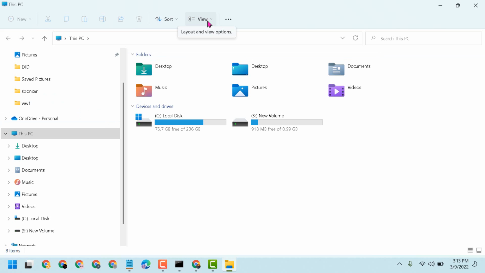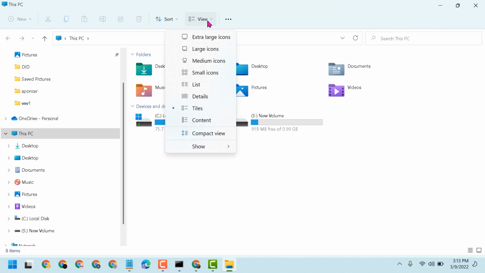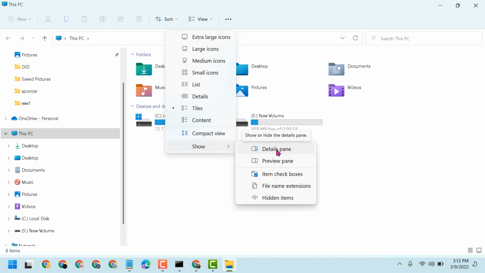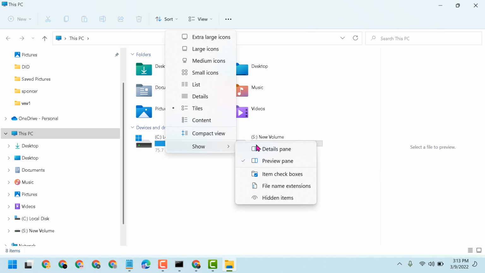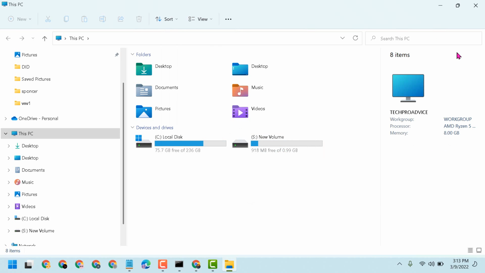Now here guys, click on View. So you will see some options like Details, Tiles, Content, Compact View. And once you click on Show or hover the cursor over Show, here is the option Details Pane and Preview Pane. So select as per your requirement, like Preview Pane. This is the preview, and also you can select Details Pane. It's details. You will see the information from here.